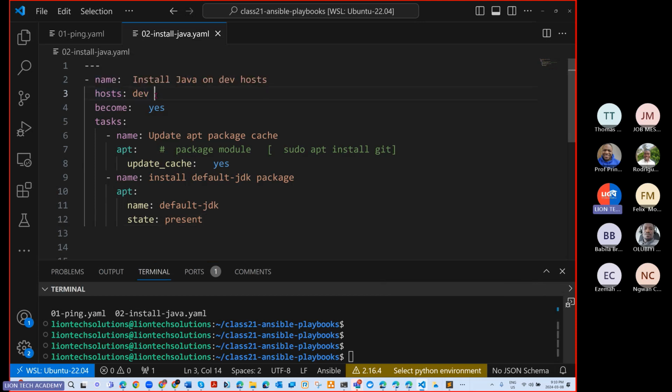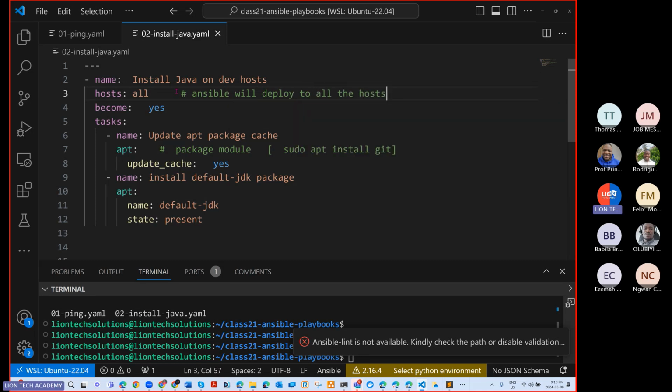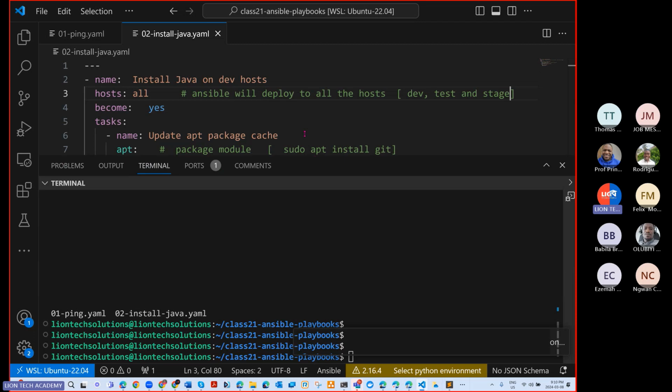I can use the all here. If I use all, it means that Ansible will deploy to all the hosts. So in my case, I have dev, I have test, and I have stage. That simply means that Ansible is going to deploy to all of these hosts. So now I've changed to all. Let's see what happens.